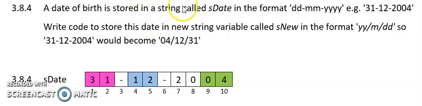A date of birth is stored in a string called sdate in the format DDMMYYYY. So, for example, 31st of the 12th, 2004. So that's the format that it'll be stored in: day, month, and year in the full format. They want us to write code to store this date in a new string variable called snew in this format.